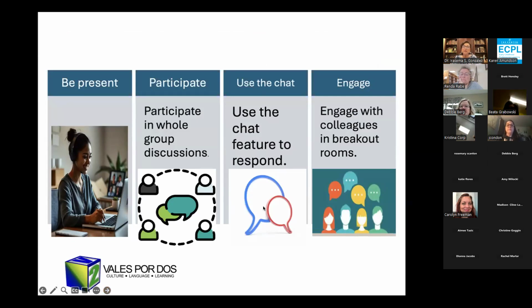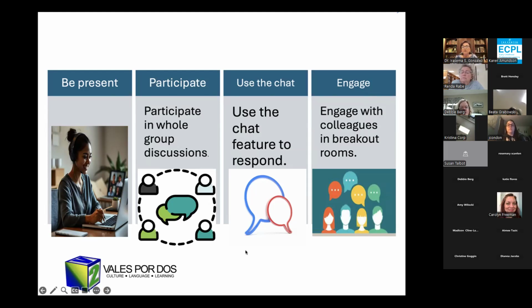I guess there are some understandings and agreements for this workshop. First of all, be present. In order for you to get the best from the workshop, we need you to be able to engage, be present, listen, talk, collaborate, engage in the chat, engage in the breakout rooms. So be present, participate, use the chat, and engage with others.